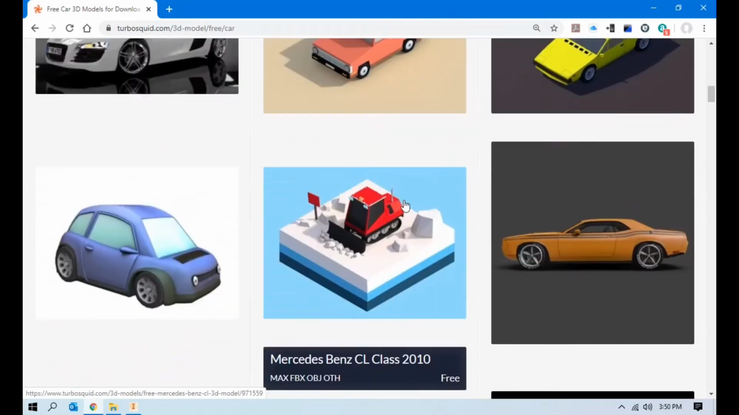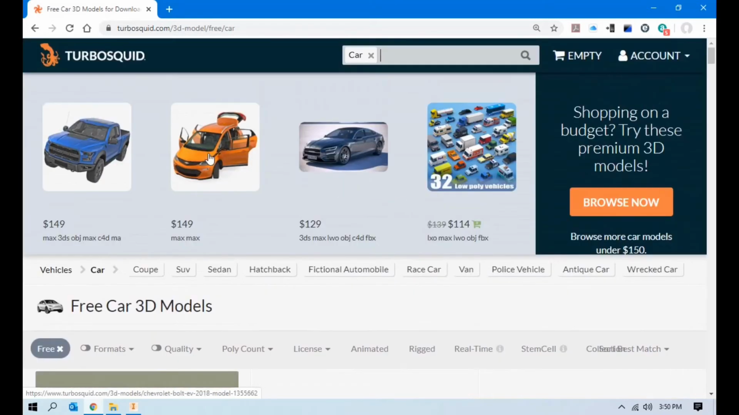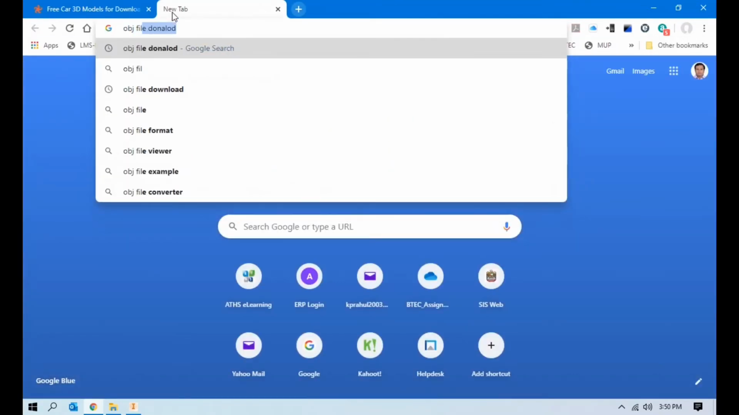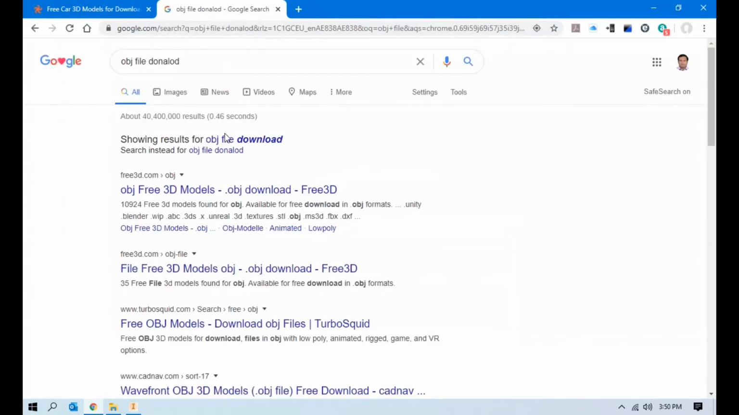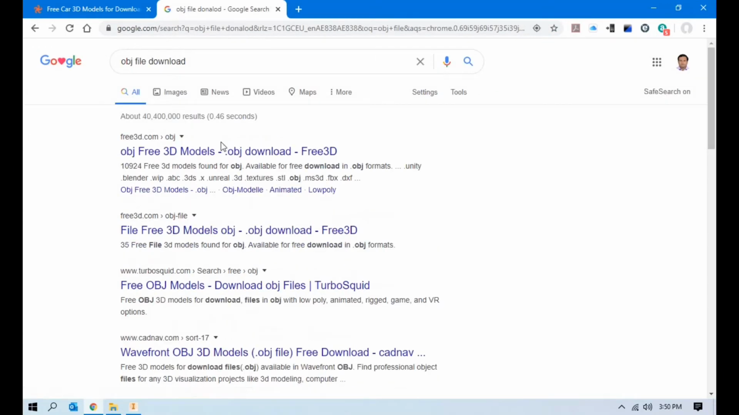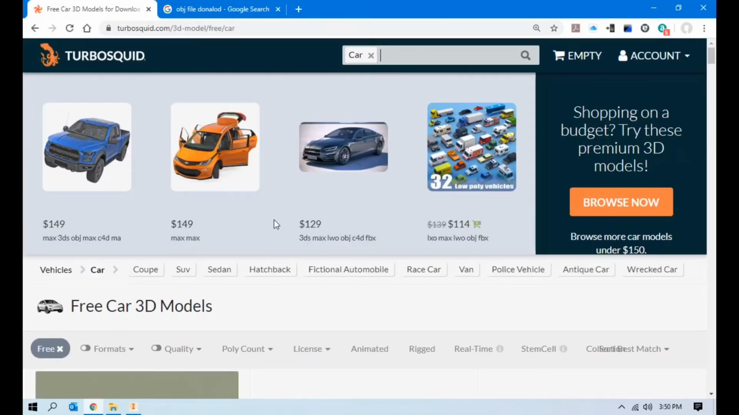You can download it, but keep in mind that the type of file we need is an OBJ file. This is the kind of file which is supported mainly for our jig. They accept only OBJ files.